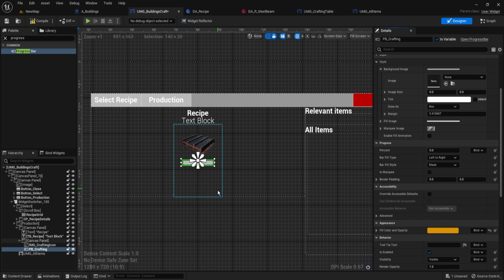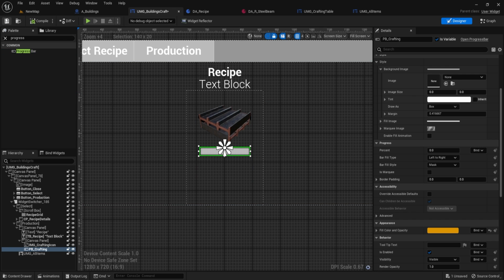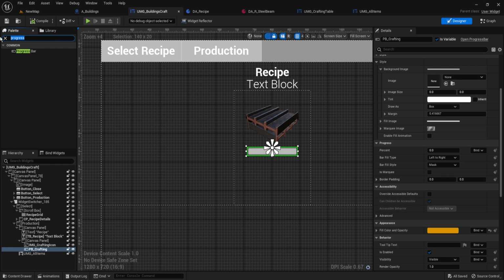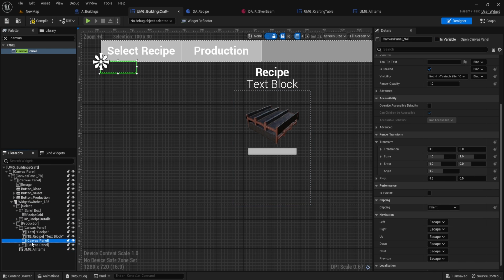I don't think there's much more to add than that. Next up is the actual inputs and outputs, which we need to see. So for these, we'll do 2 canvas panels, or 1 at least, and then we'll copy it over. So this will be canvas panel. You don't need to rename this because it doesn't matter, but just so it's clear, this is the inputs.